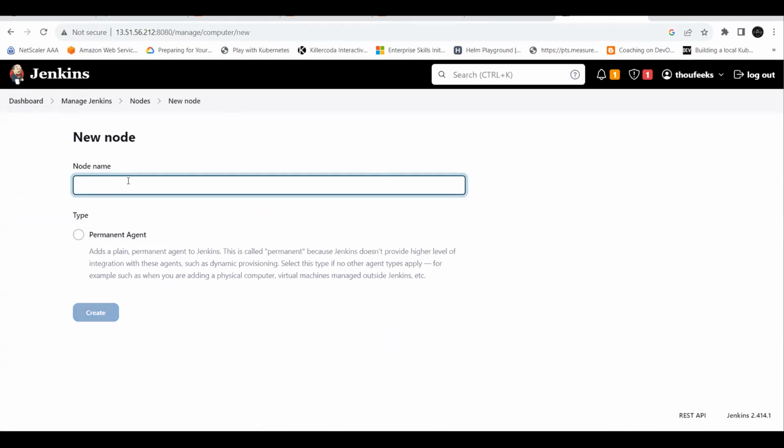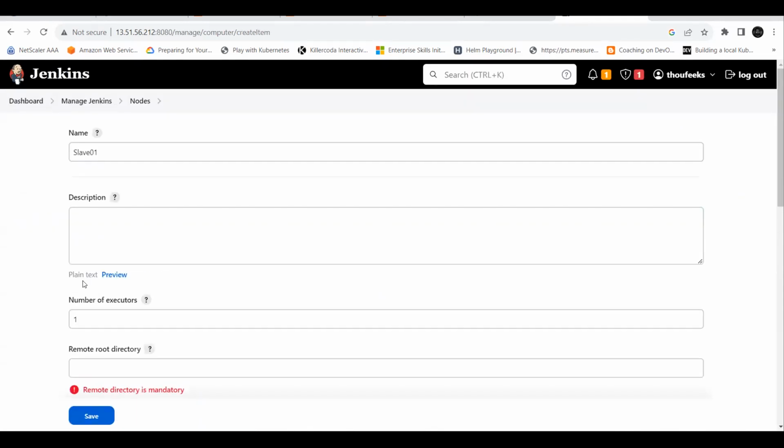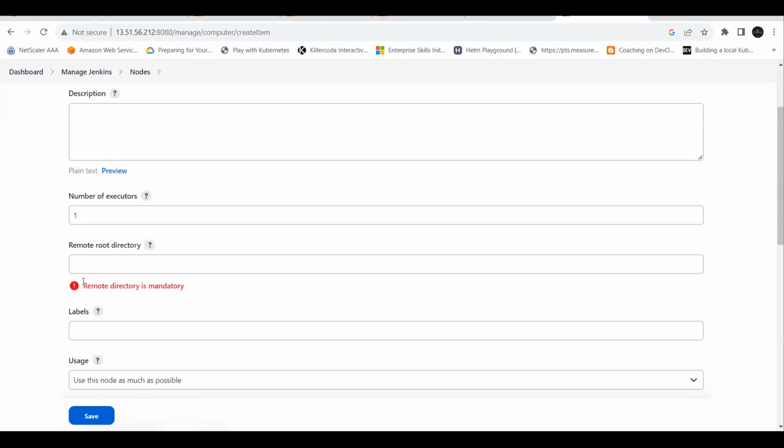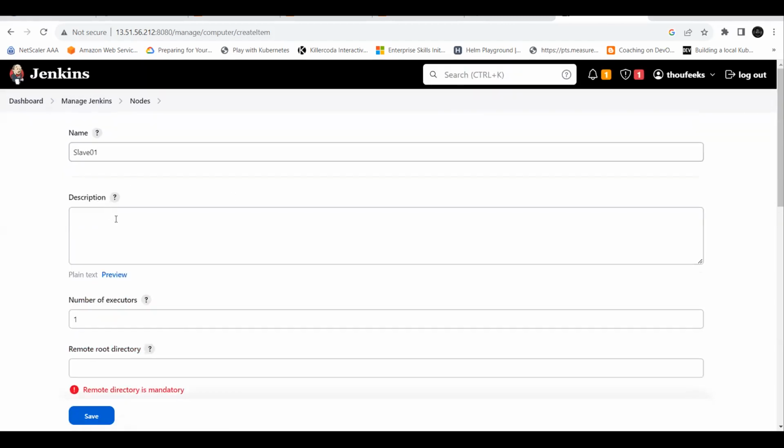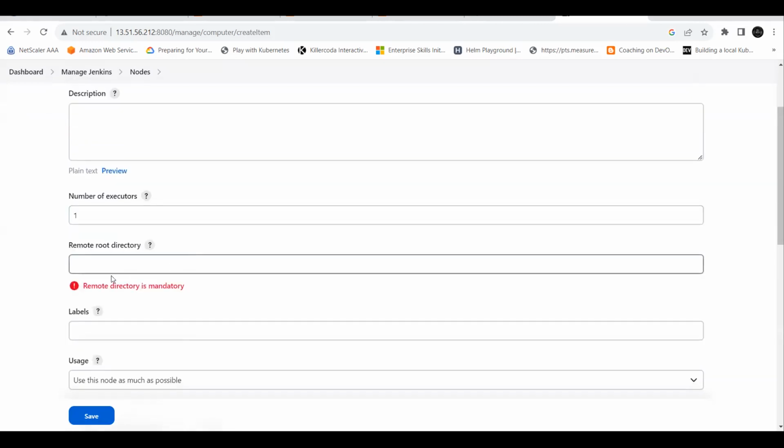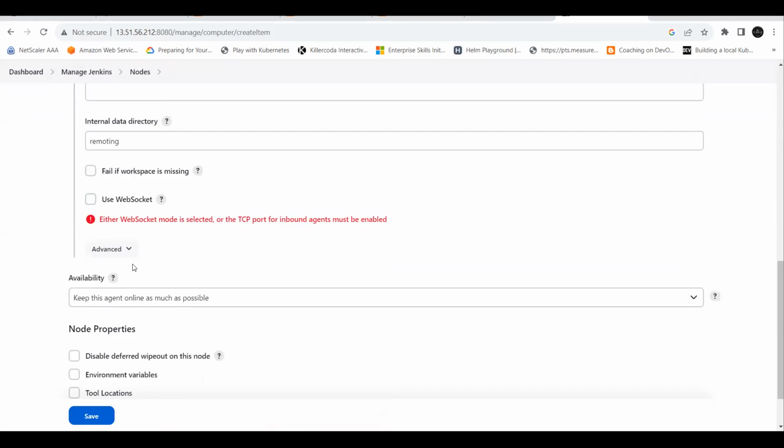Give it a name for our slave. We are going to add our slave machine, Slave 1. This is a permanent agent, so choose permanent agent and click Create. Here we need to provide some information, like the root directory of the slave machine.